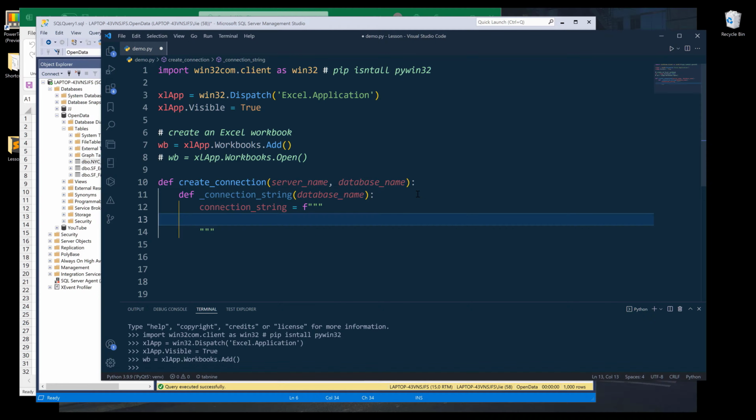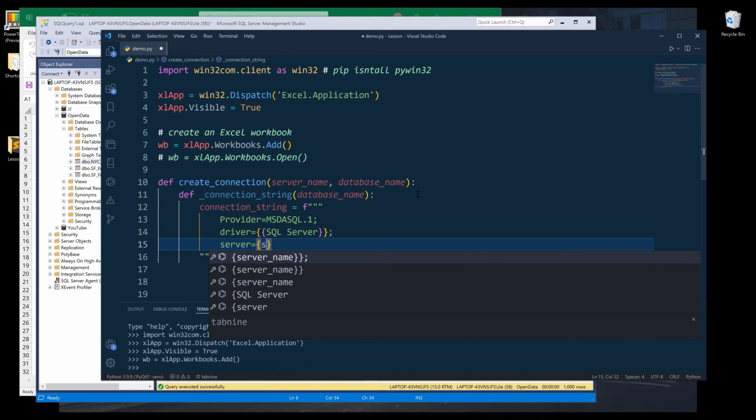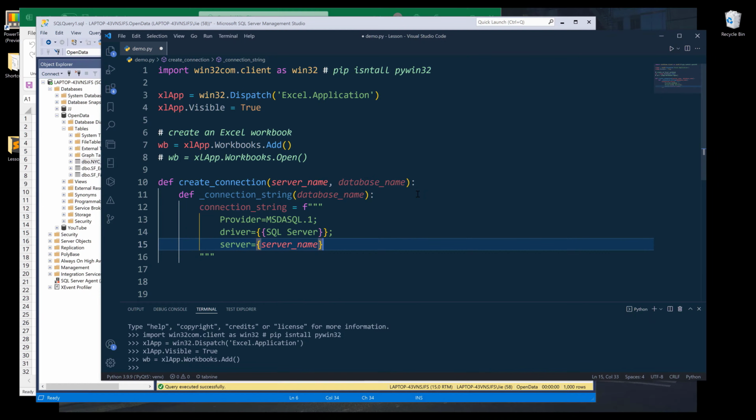Alright, so the first thing we're going to provide is we need to specify the provider. For the Windows operating system, I'm going to use MSDASQL.1. Then we need to specify the driver, and it's going to be SQL Server. We need to wrap the driver name with a set of curly brackets. Next is the server name, followed by the database name.